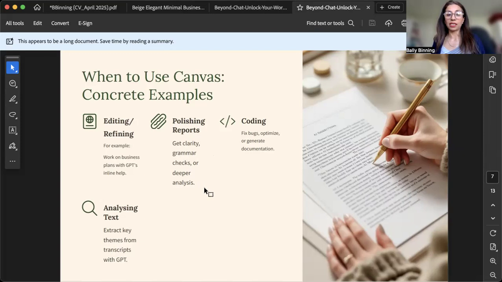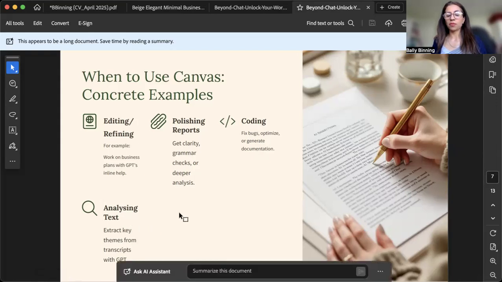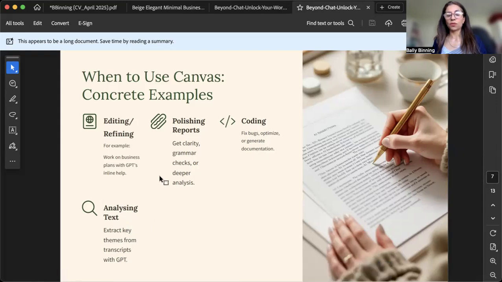It's good actually checking for that, and also deep analysis. And coding, I put that in small because maybe most of us are not doing that, but correct me. And analyzing text, so key themes from transcripts with GPT. So it's really good for the analysis part.